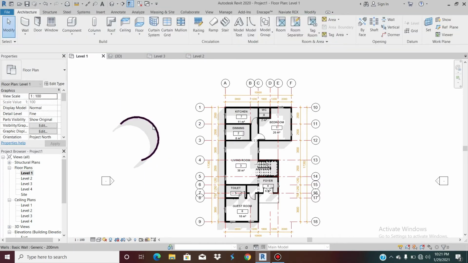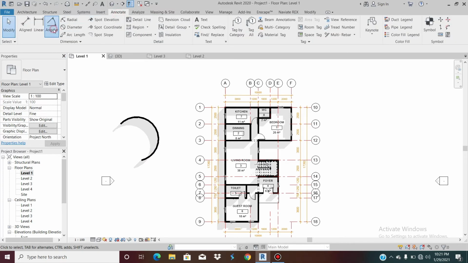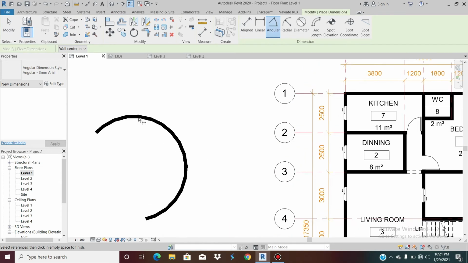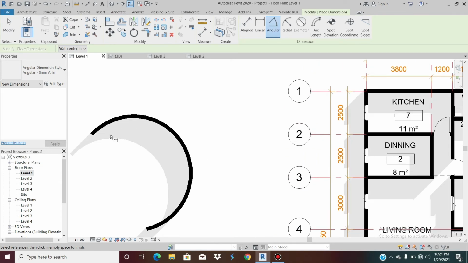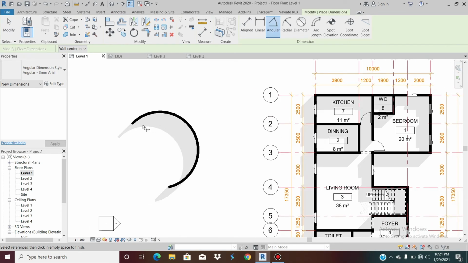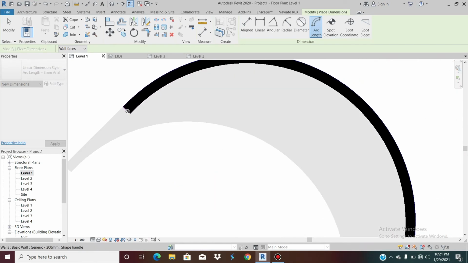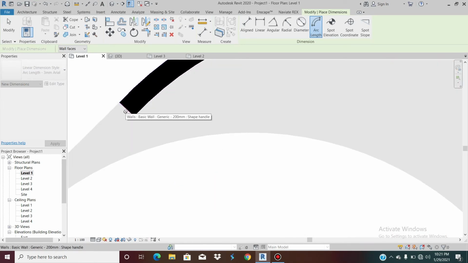Nice. And finish. Okay, so go with annotate. Angle, and this is for radius. You see, okay, diameter also the same thing. Just select and it's going to give you the diameter. But you have arc length. Select the arc and now select the faces.